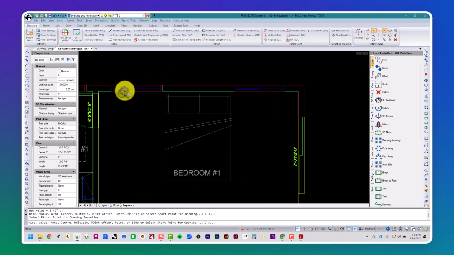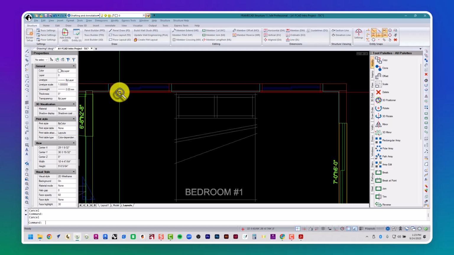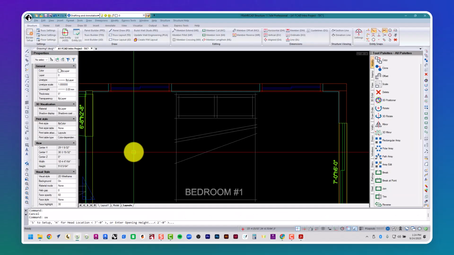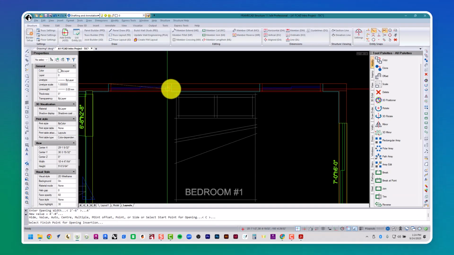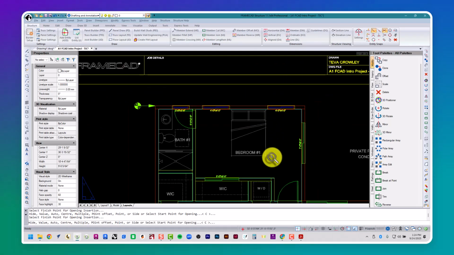Let's move on to bedroom number 1. I'm going to hit enter, escape, escape, UW. And the height for these windows, 2.8 and 2.9, is going to be 4 foot, 4 foot. So 4 foot height, 4 foot width. I'm going to click here. I'm going to click there. I'm going to click here. And I'm going to click here. All right. That does it for all my windows.